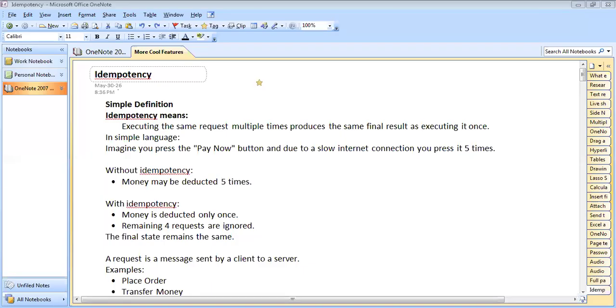Hello friends, welcome again. Today we will discuss idempotency, part of the high level design series. If you are new, it's a high level design series. Today's topic is idempotency, so let's get started.